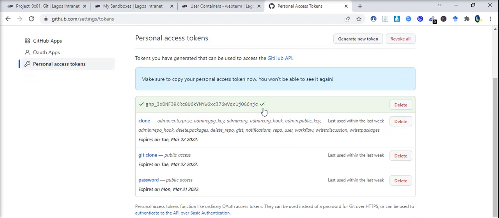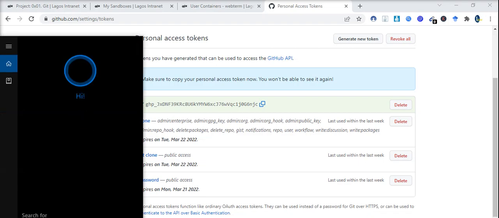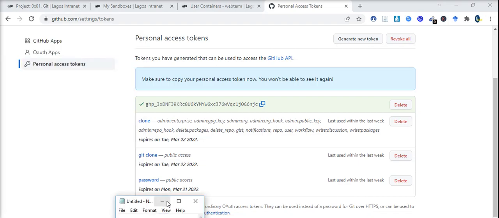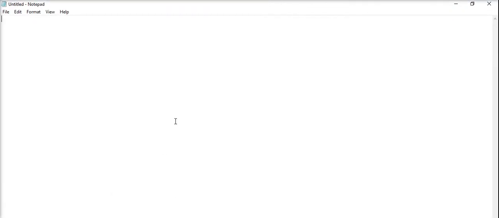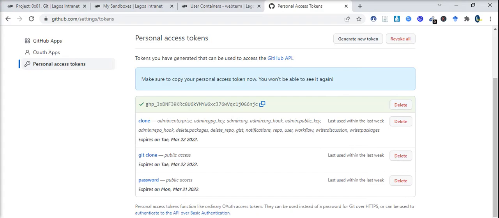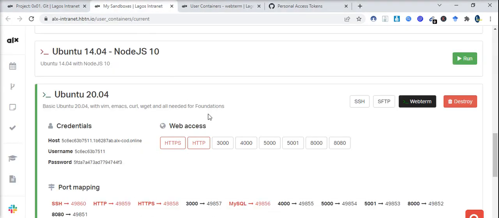You copy it and make sure that you save it somewhere, probably on a notepad. All right, so you save it somewhere on a notepad so that you don't forget. Save it where you can easily have access to it. Okay, let's now move to our terminal where we can clone our repository.